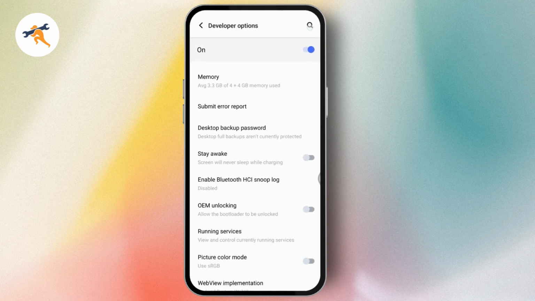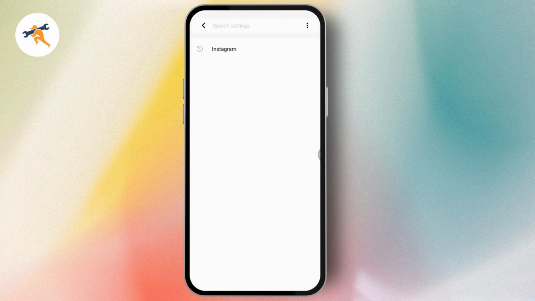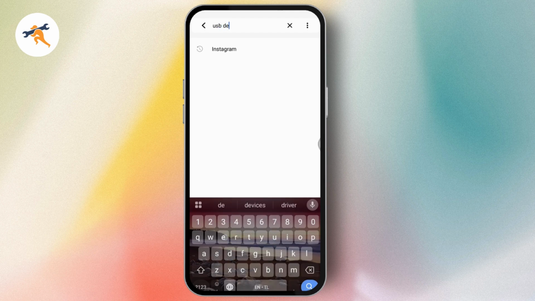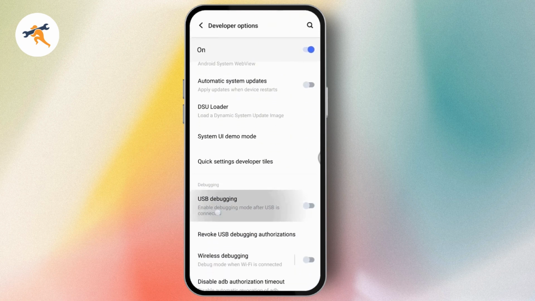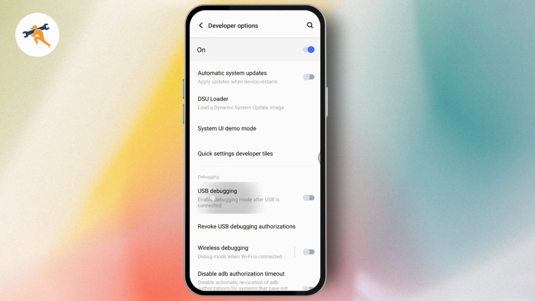Now under your developer option, you need to go with search, and here you need to search for USB debugging. After searching here, you will find the USB debugging. Tap on it and it will take you to that. Now under USB debugging, you just need to simply go and turn on the option of USB debugging.